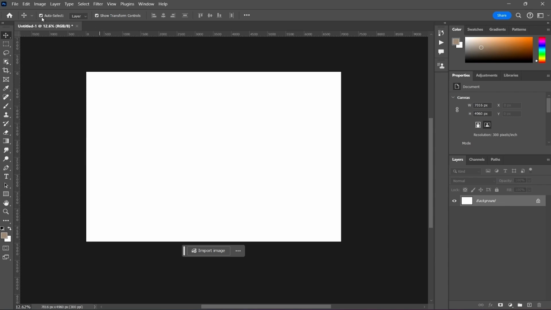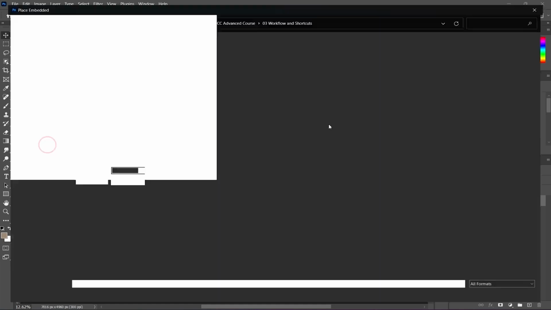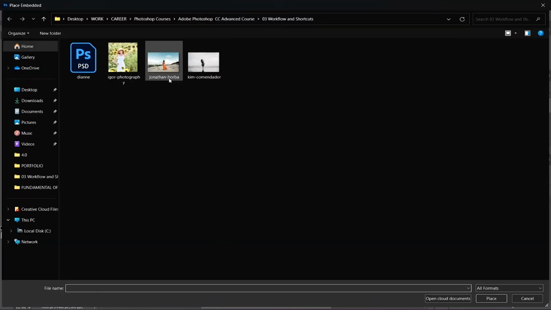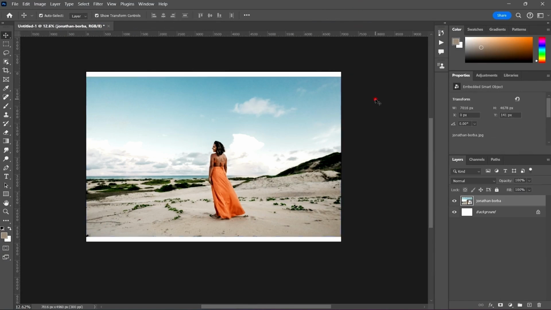Go ahead and create a new document. It's basically an A4 document in landscape mode. Now come to File and Place Embedded, and in our folder we're just going to use this image, this Jonathan Borba image. So place, perfect. Now we have our image.